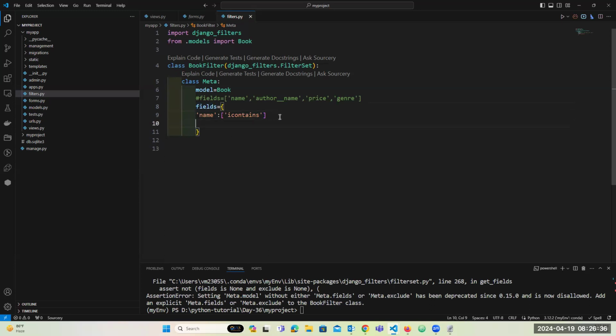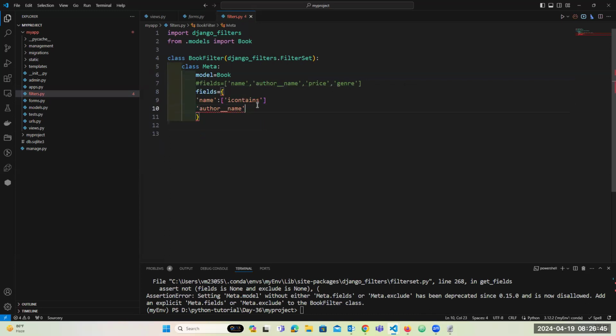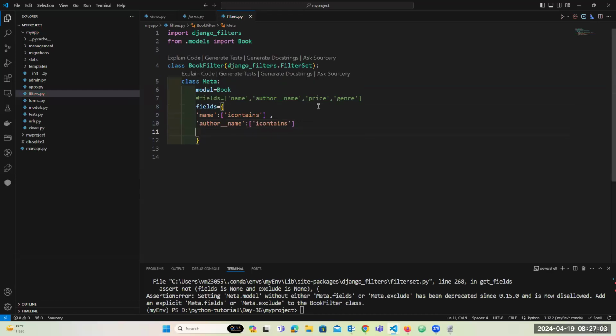comma, other name. The other should display. This also contains. I will use the contains, the same thing, colon contains, again colon contains. I will use the colon contains for this particular next one.